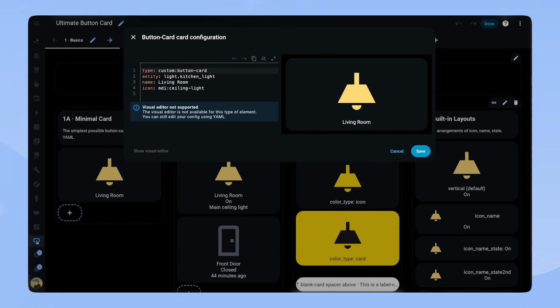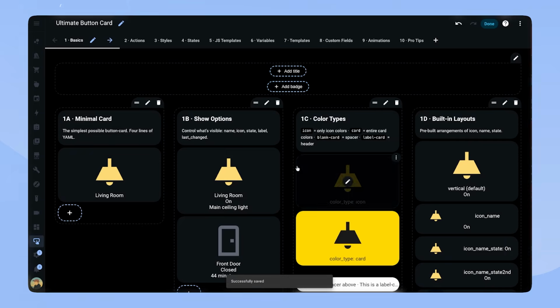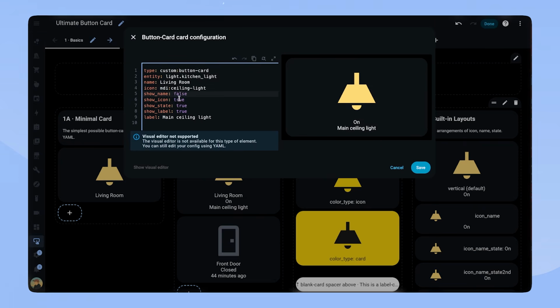The first thing is the show buttons. These control what's visible on the card. By default, name and icon are shown. State and label are hidden. Flip them on and your card instantly becomes more informative.